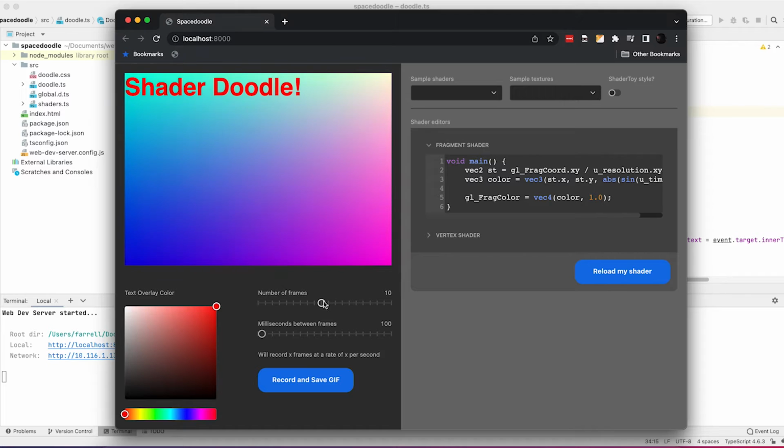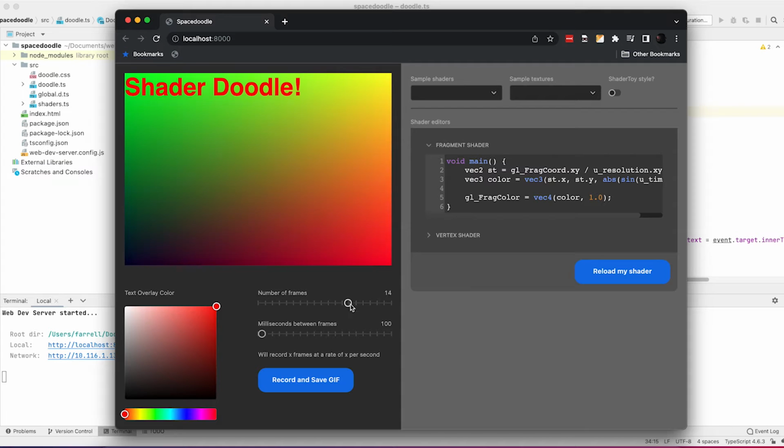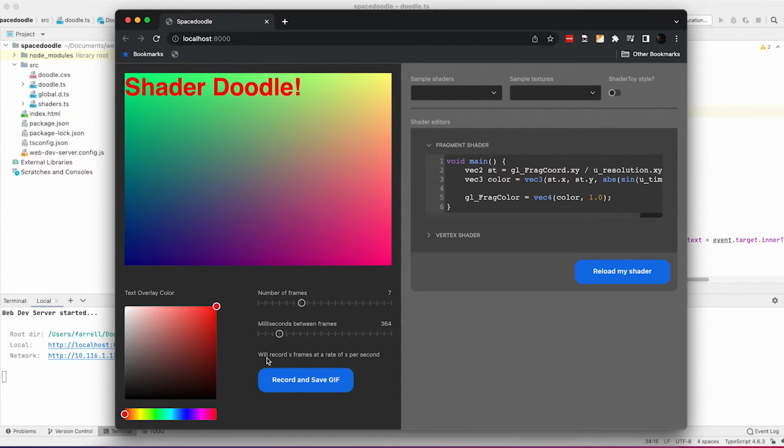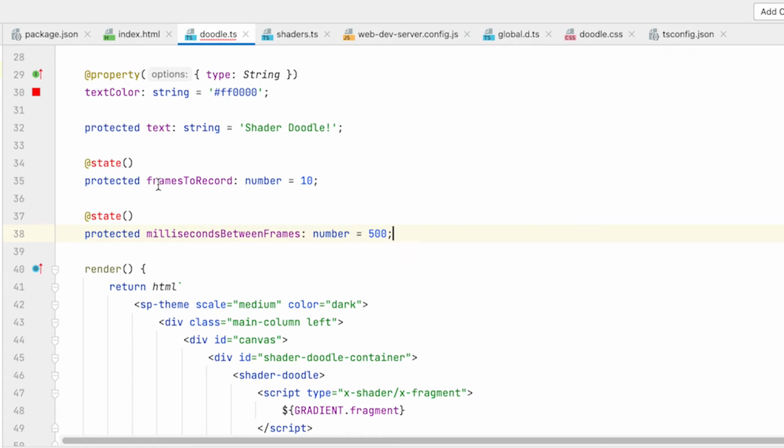Now, the next thing I want to focus on with these reactive properties is the number of frames. So again, this number of frames is how many frames we want to record when we save this GIF, anywhere from 1 to 20. And then the milliseconds between frames. And we want this to be a reactive property just so we can update this user-facing text right here. It's not so important that we update this, but it's a nice user-facing message. So let's do that. I'm going to do something slightly different though here. We're going to add these two properties as state decorators. And so we're doing frames to record and milliseconds between frames.